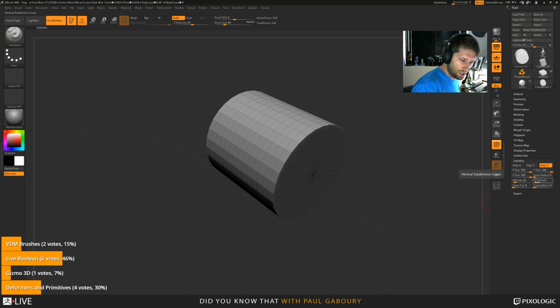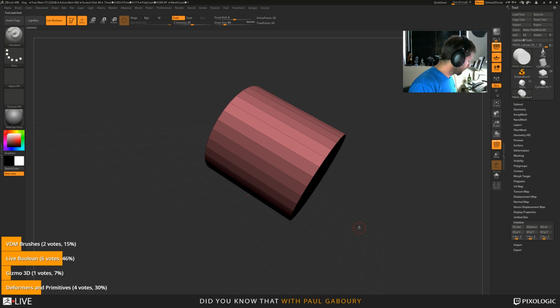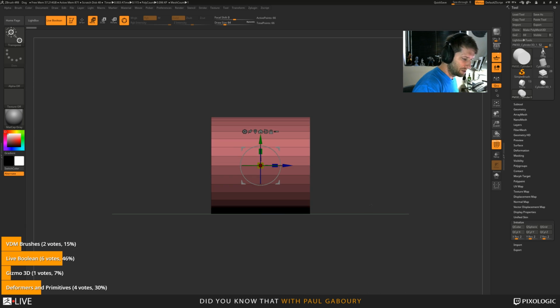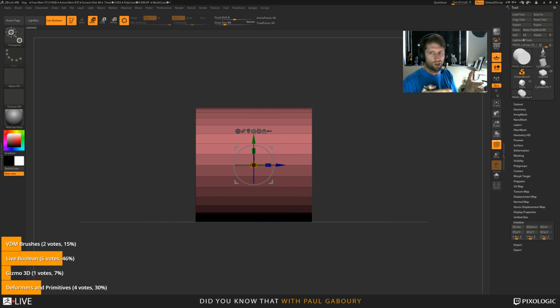I'm going to say, hey, I don't want that number of divisions. I'm going to drop that down. Okay, and then I'm going to make that a polymesh. And of course, now when you guys hit W, E, R, you get your handy dandy Gizmo 3D. So I'm going to take myself out of perspective because when I'm working on something kind of hard surface, I like to look straight at it. Okay.